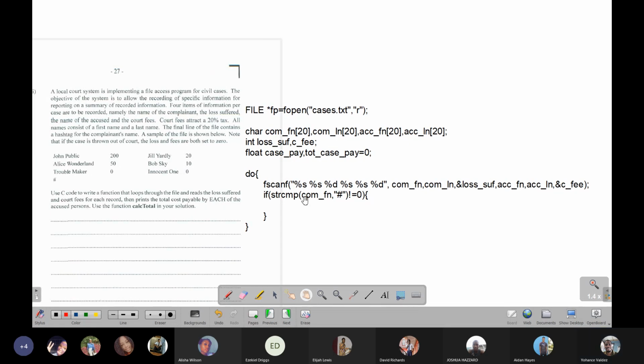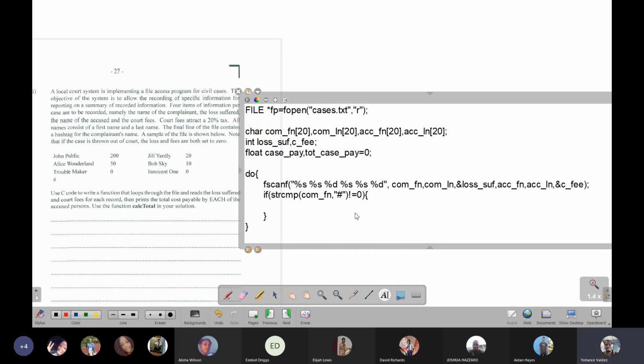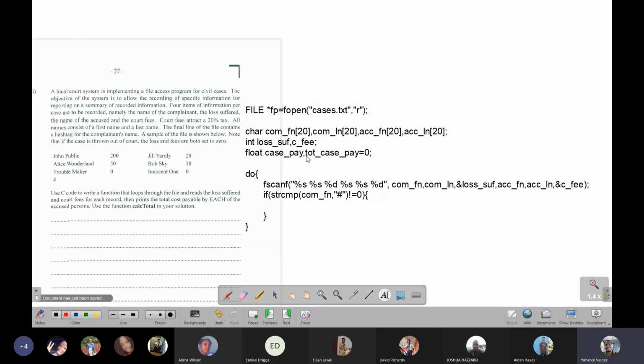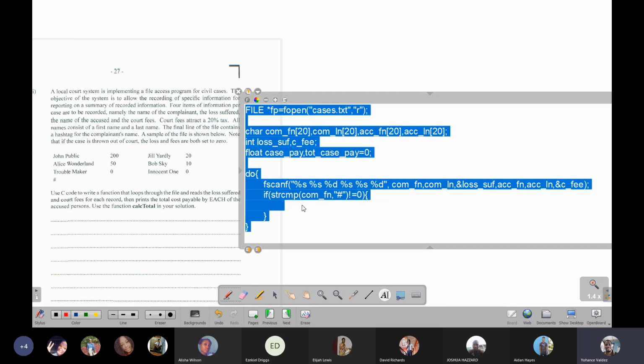We loop through the file, we read the loss suffered and the court fees, and we print the total cost payable by each of the accused persons. So we're almost done here. This is almost finished with the answer. If the line is a valid line of text, what are we printing out? We could print, or let's work out the case payment.